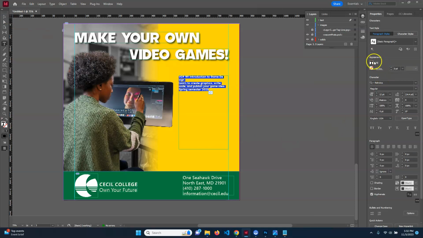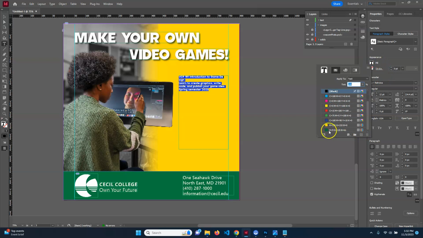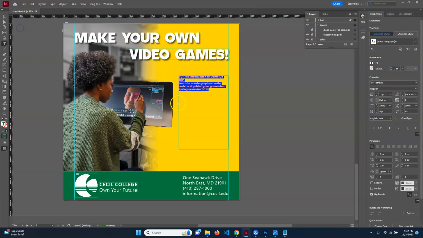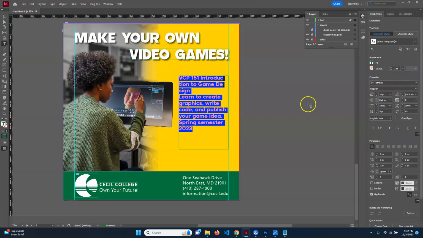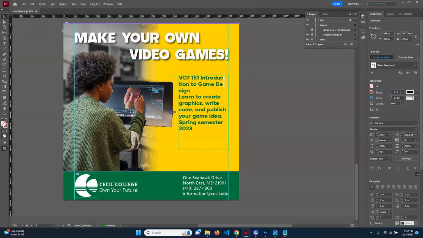I'm going to take this and make this color the green, because I don't want it to stand out quite as much as everything else. Let's also make the font size larger. That's a little bit better. Okay, so I'm going to bring this over this way. You can see that's hugging that way too much, so we need a little bit more of a gap.